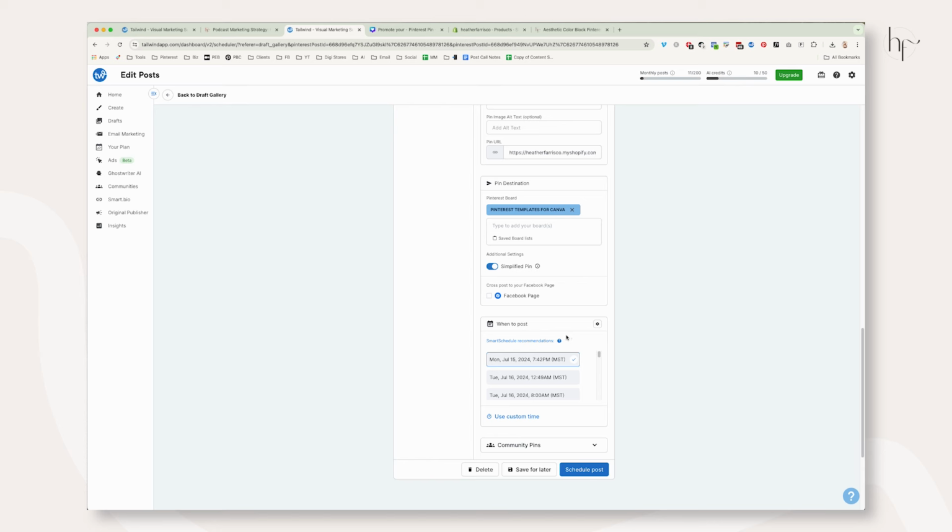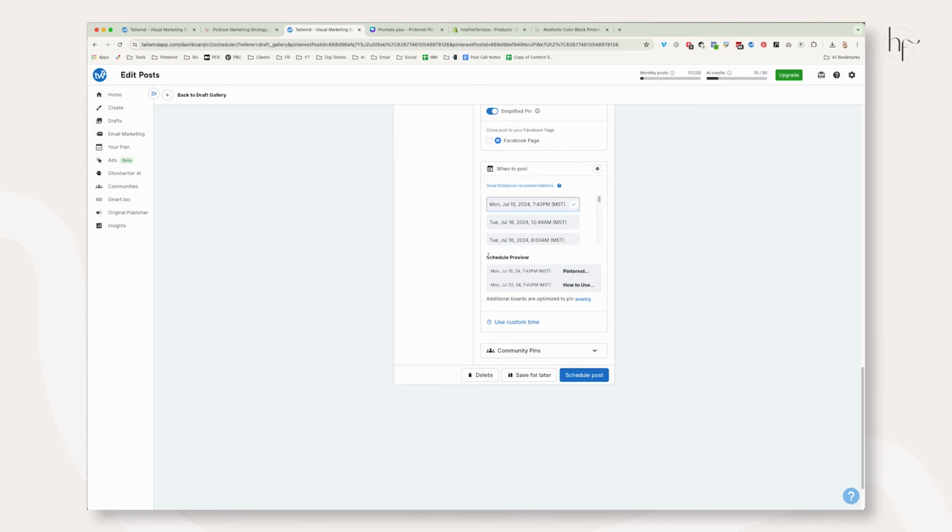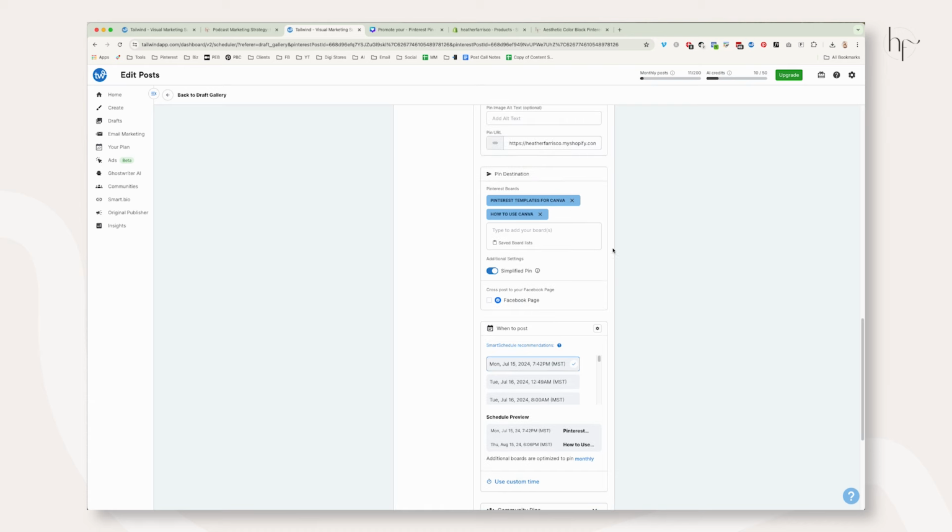Now, beyond this, there are a few things that you should know. If you are scheduling to multiple boards, so let's just do how to use Canva, it's going to pop up something slightly different down here. And it's going to say, hey, additional boards are optimized to pin weekly. If you click this, you can tell it to pin those monthly or daily. Not recommended. Weekly is probably the best, this is what Tailwind is saying, best experience, or monthly is for limited content. I don't pin to multiple boards anymore, but if you want to do that, you can. And I would say probably stick to weekly or monthly. Okay? I'm going to go ahead and remove that second pin because I really don't want it to go out.